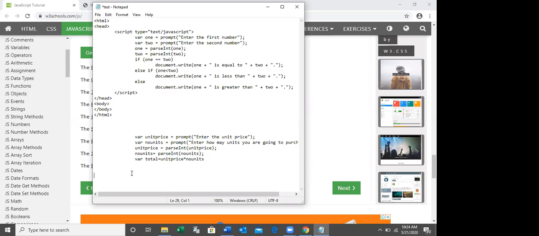Then with the confirmation box, you can get confirmation from the end user on whether they want to do this or not. If they press OK, that means they are accepting it to do the same thing. If they press cancel, that means they are rejecting it. Then you can write something if they press the OK button.